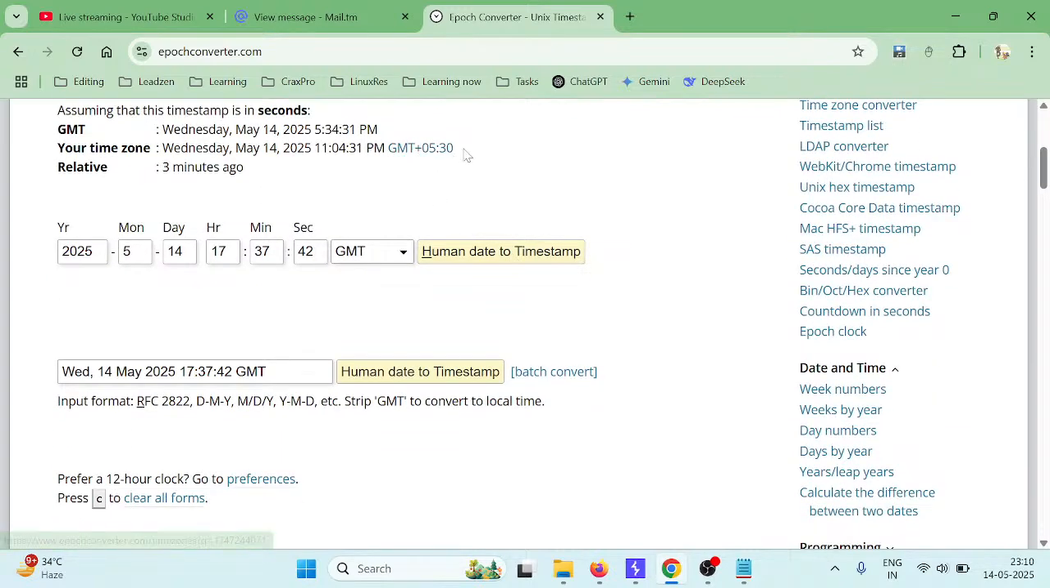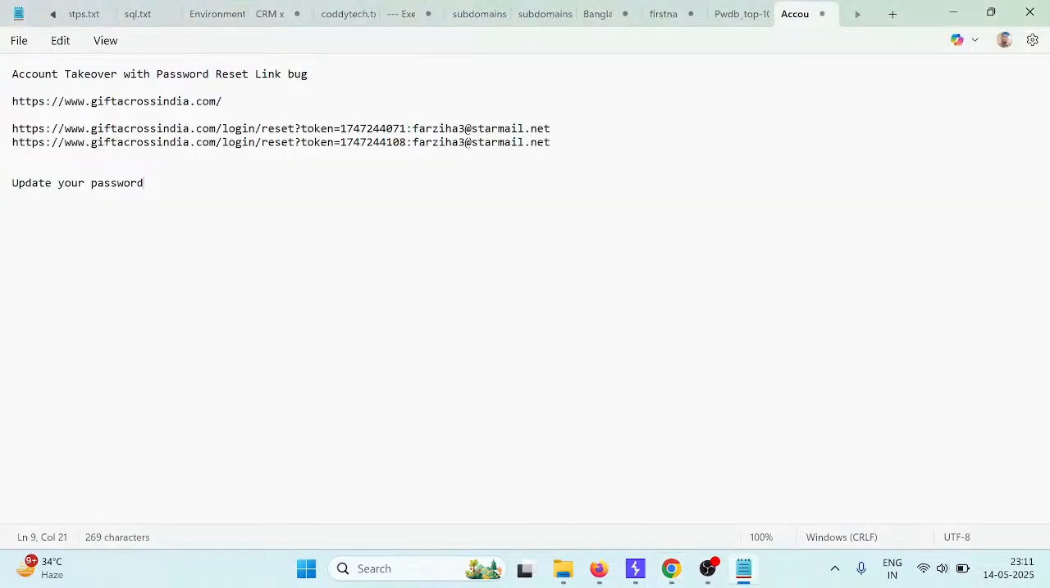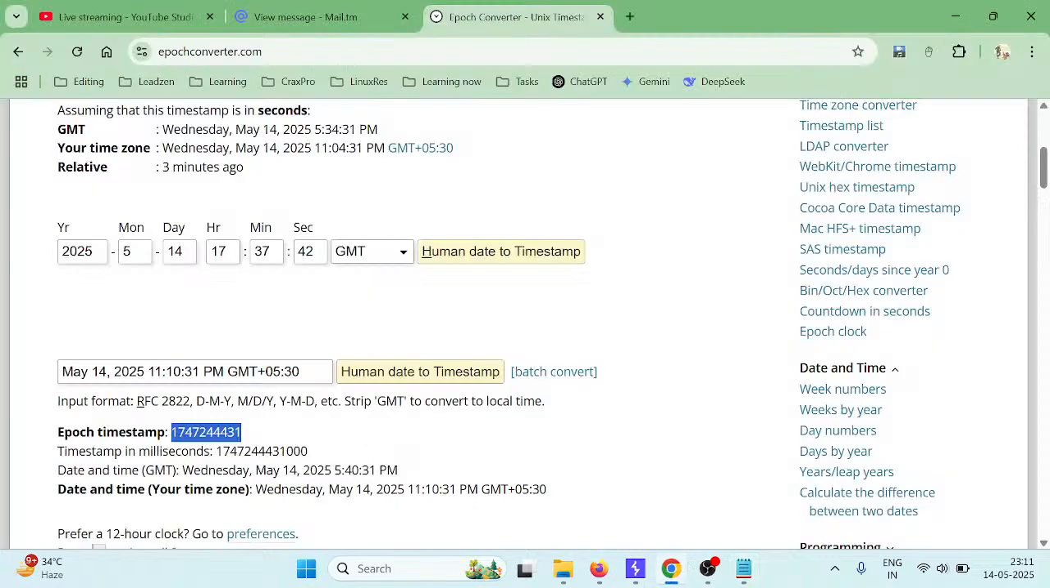Let's say I have a time like this, May 14, 2025. I'll simply paste it here. The current time is 23:10, or 11:10. So if I change it to 11:10 and click on the human date to timestamp button, I'll get a number like this. It says 1747244431, which is slightly higher than this number. It's 108 and it's 431. So it's slightly higher.